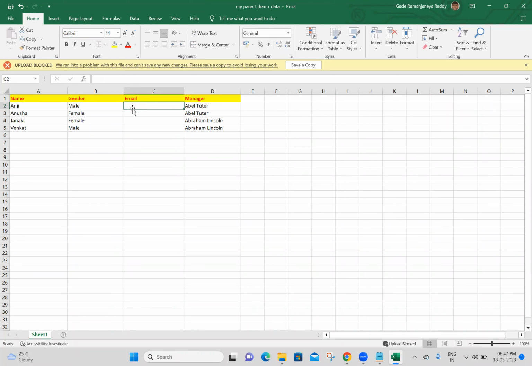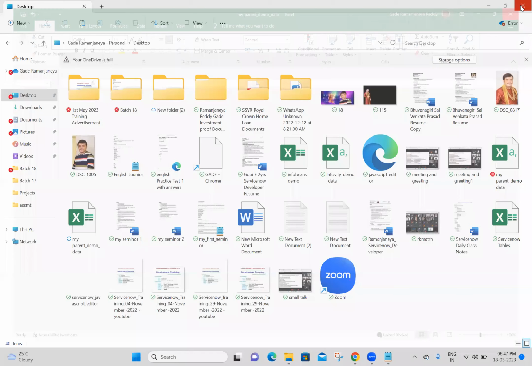Okay, I will create anji@gmail.com. Next, anusha@gmail.com. Next, janaki@gmail.com. Next, venkat@gmail.com. Okay, I'm saving it and closing it.